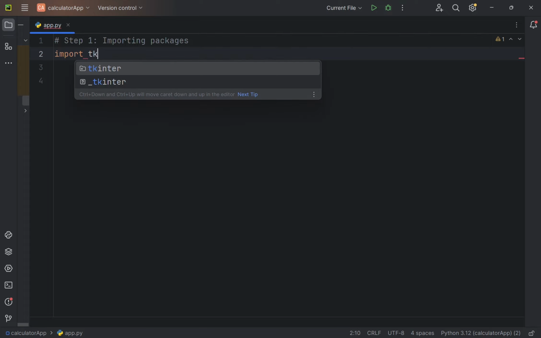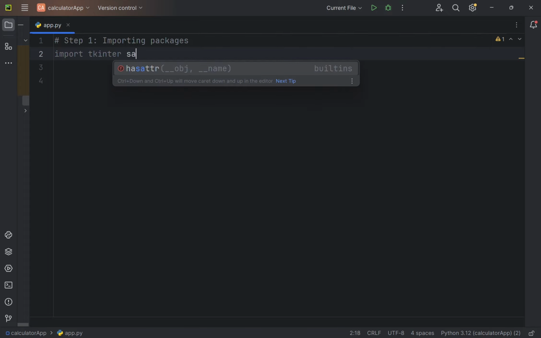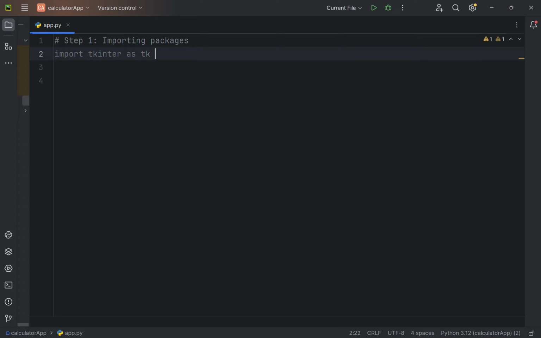Import Tkinter as tk. Tkinter, as you might know guys, is a Python user interface design module. So we use it for designing our application and creating a GUI interface.